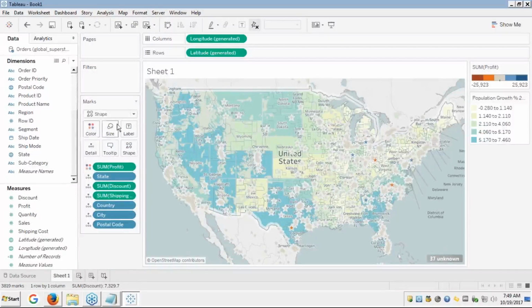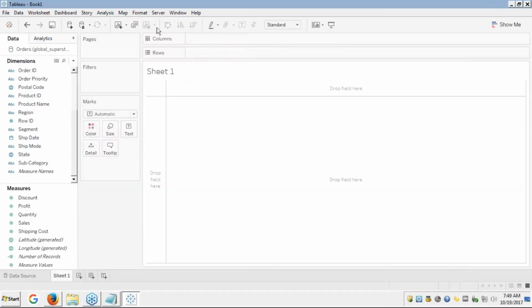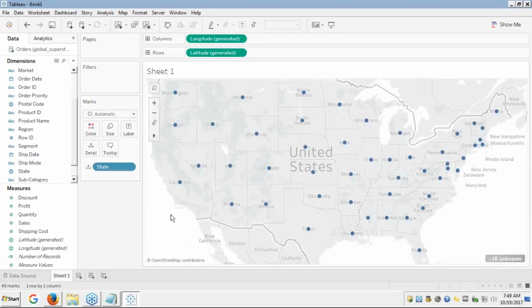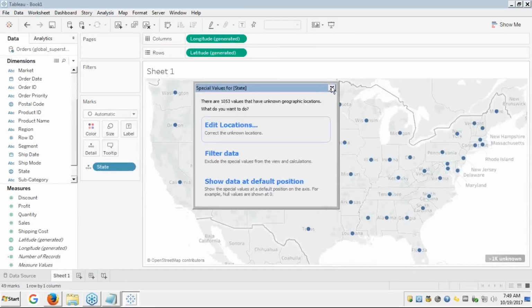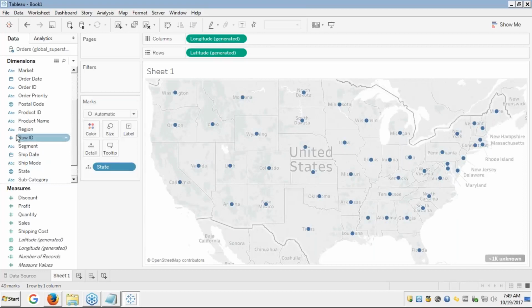Either I can just remove this graph for now, friends, so I'm clearing off the sheet. Okay, let me first take the country here or state here. Let me take the state. I'm double clicking on the state, and you can see there are 1053 issues found in this. Now what I do, I just add a parent of this.